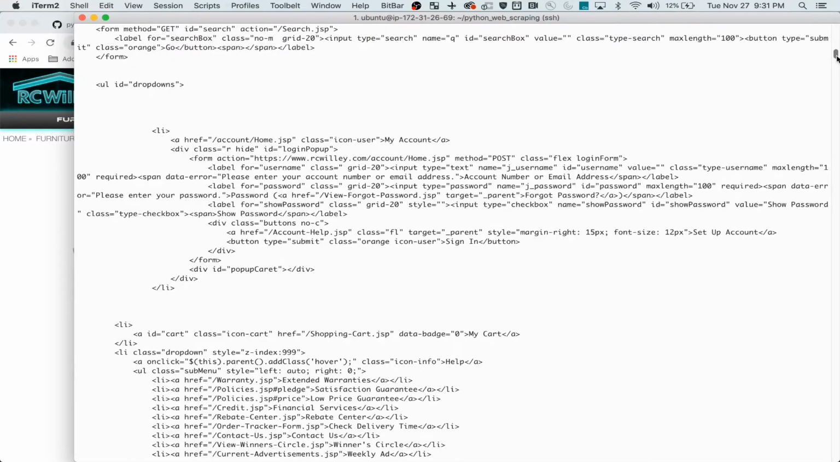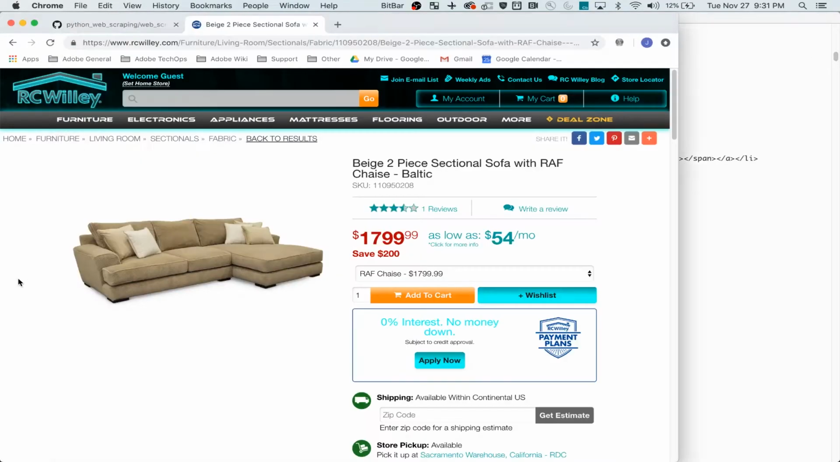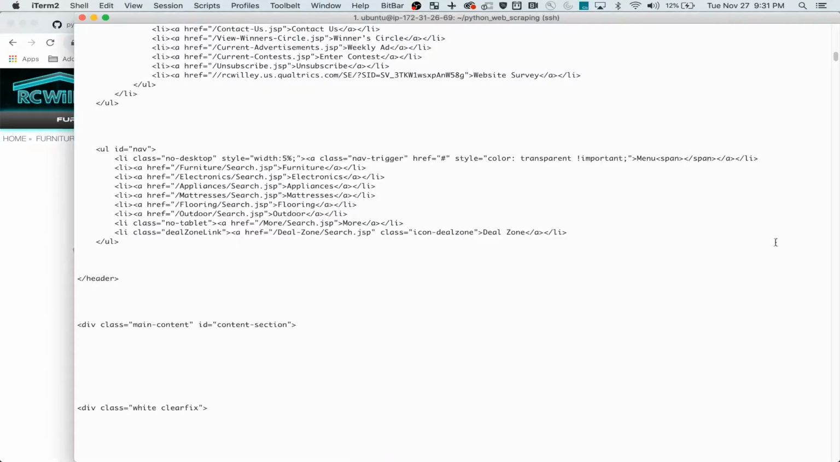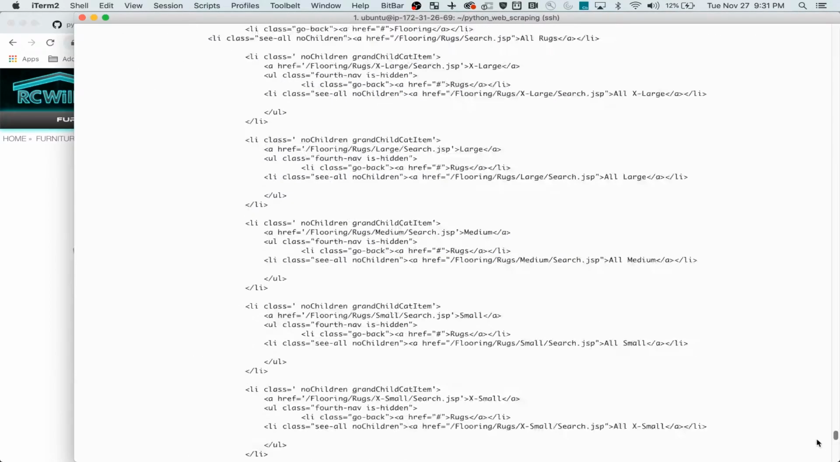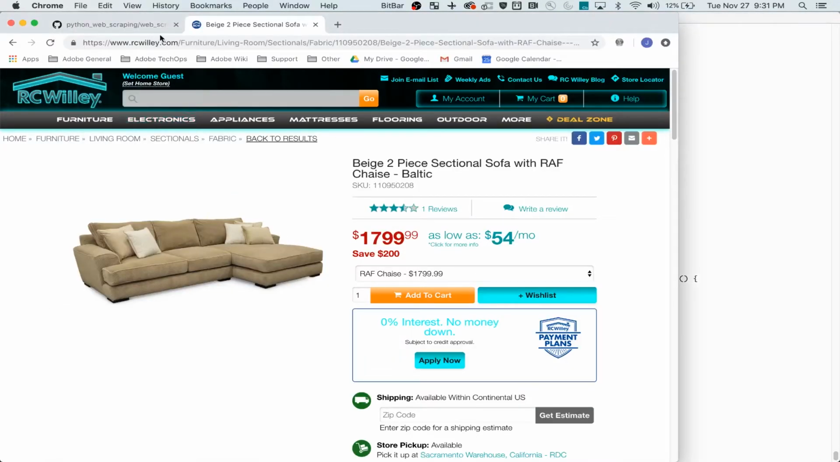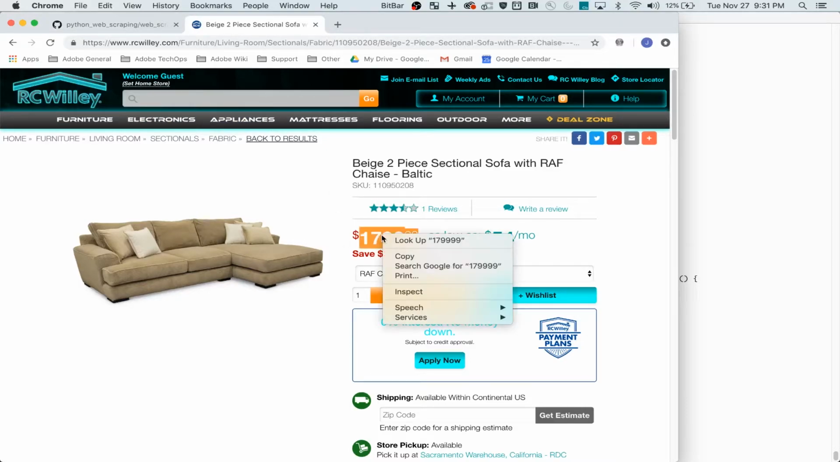So how do I know where my price is? How do I know where this price is on the web page and in all this junk? Well, in Chrome or Firefox or any browser really, I'm using Chrome, you can right click on the area of the web page you want, inspect. This shows you the raw HTML.